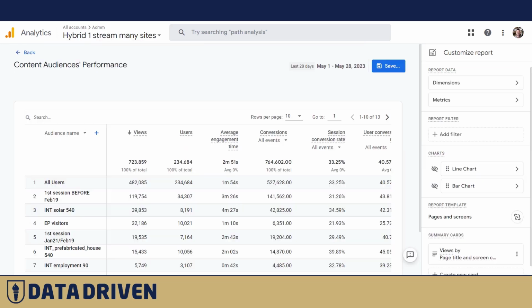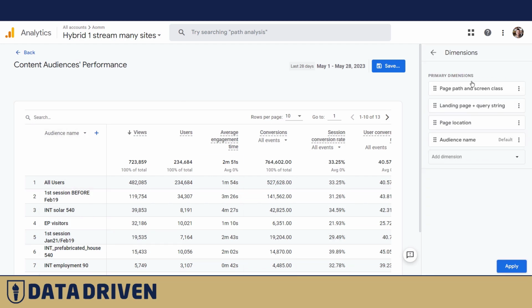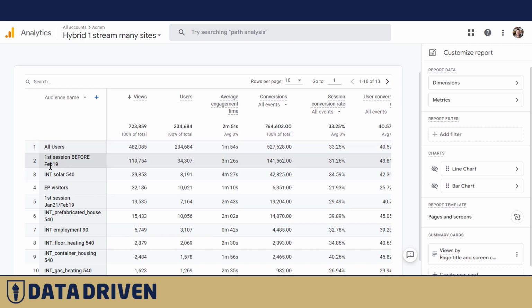Now let me show you an account with a developed audience structure. This is basically the pages and screens report. I only switched the dimension here from page path to audience name. Obviously I made it default. And then you can see how each of these audiences, which are described in a manner that you probably don't understand, but you can see we have different audiences. Say sessions that started from January 21st to February 19th, because that's when they had some kind of a promotion. But also we have people interested in employment, or people interested in solar panels or floor heating, or different categories.